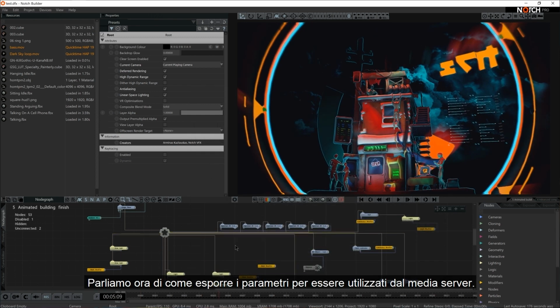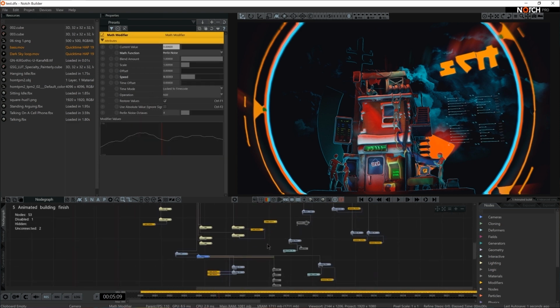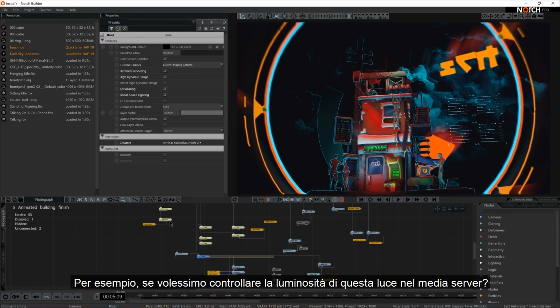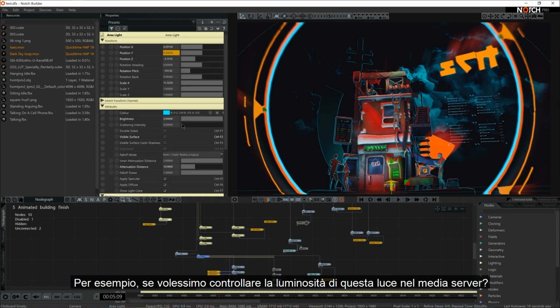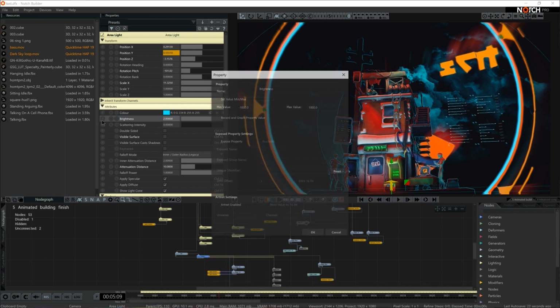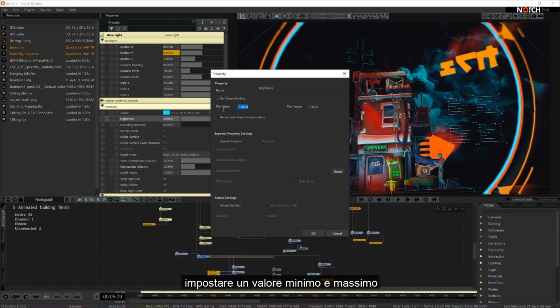Now let's talk about opening parameters for media server use. For instance, what if we want to control brightness of this light in media server? All we have to do is press on the question mark available here on the left-hand side of the panel, set a minimum and maximum value. In this case, our property is set from 0 to 2. It's always smart to set minimum and maximum value.